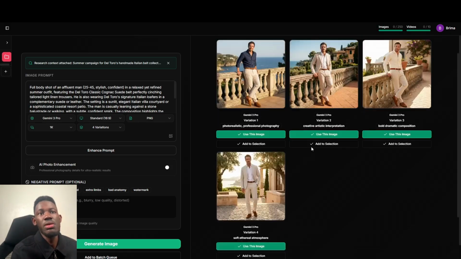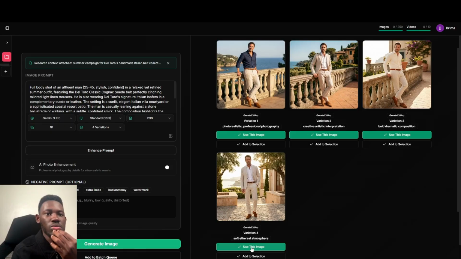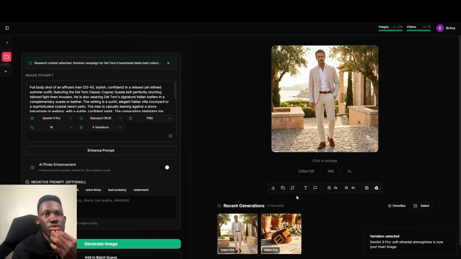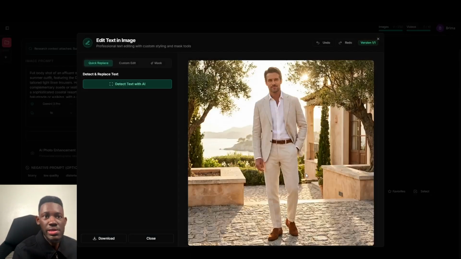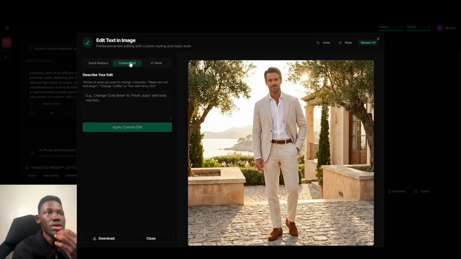And so I'm going to use this image. I do like this one. I like this one. So I'm going to use this image, and we're going to go to edit. And what we're going to do is edit the image, right? And so the way the edit works is usually from just simple prompts. You can make edits by telling it what you want.